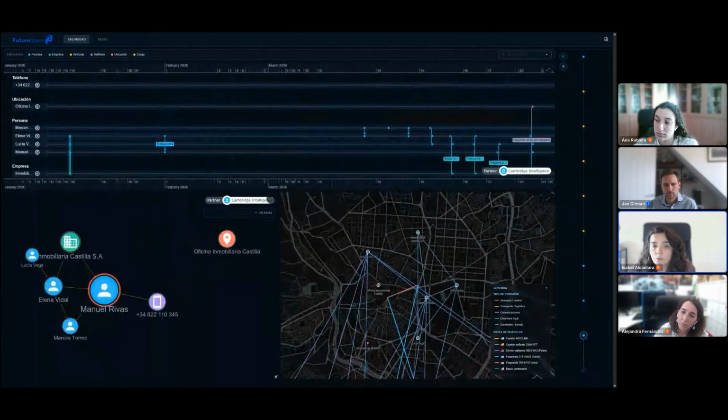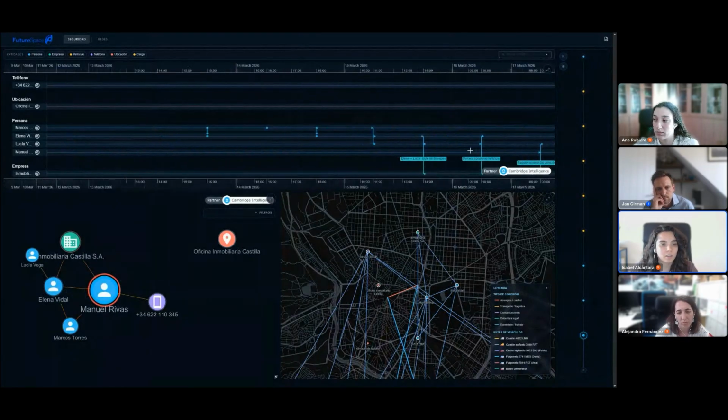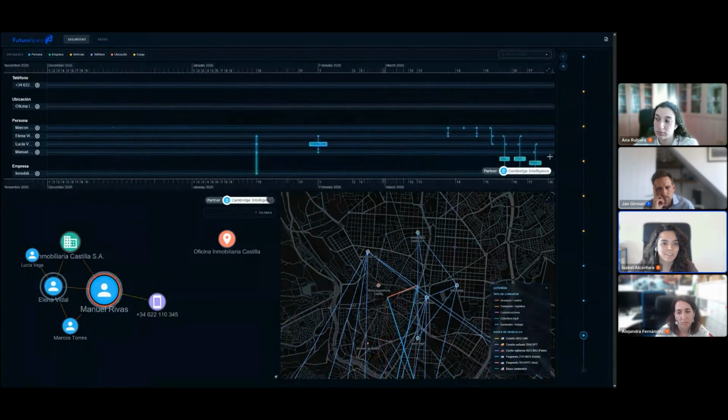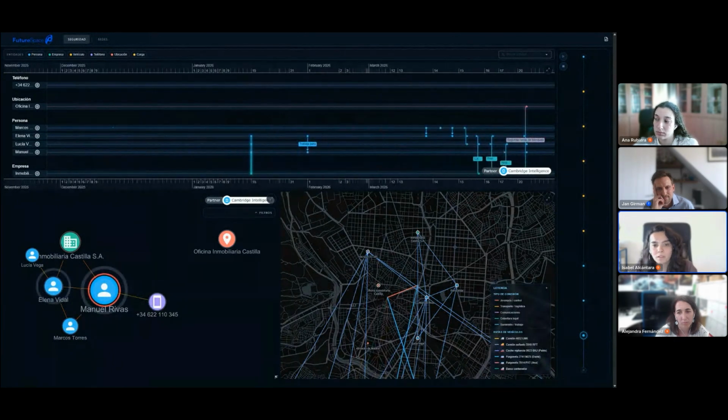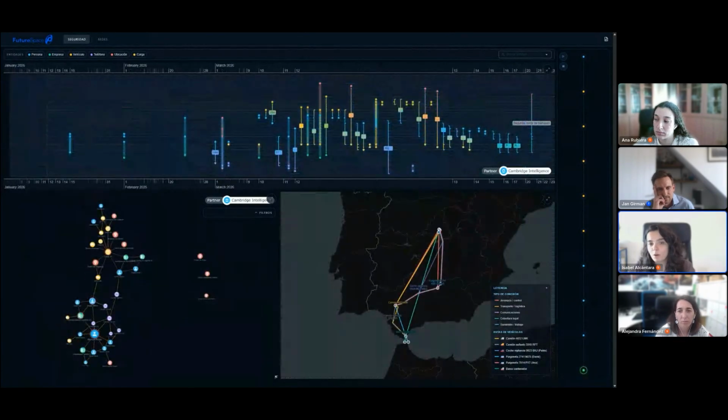Near the end of the operation, we find some new people. We have Marcos Torres delivering cash to someone called Elena Vidal. Another third person, Lucia Vega, converts the money through one of the companies, Inmobiliaria Castilla, and the timeline logs 2 rounds of laundering at this point. One there, and a second one here. And at the end, there we have the whole operation.